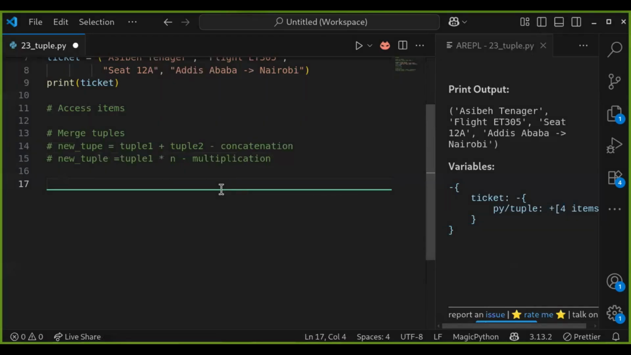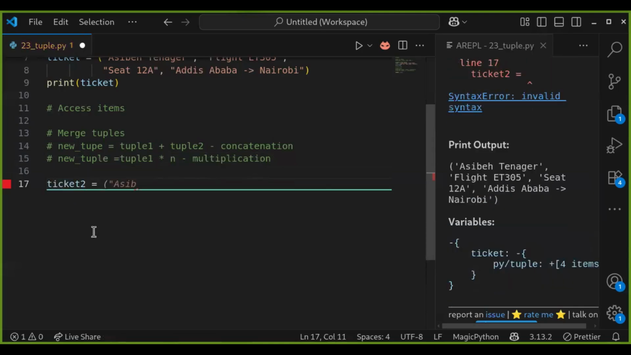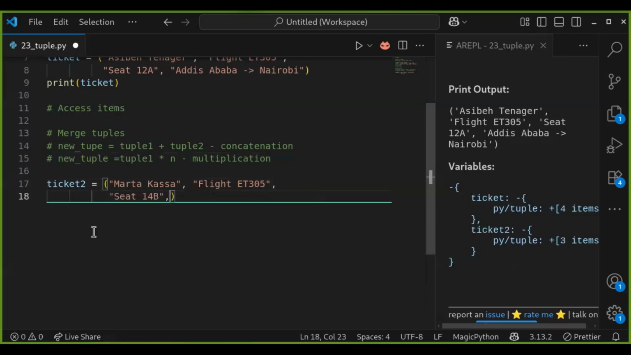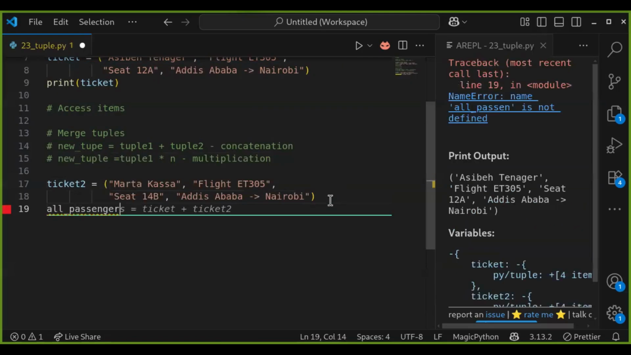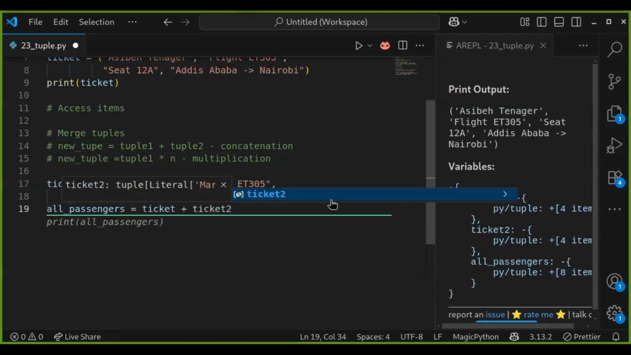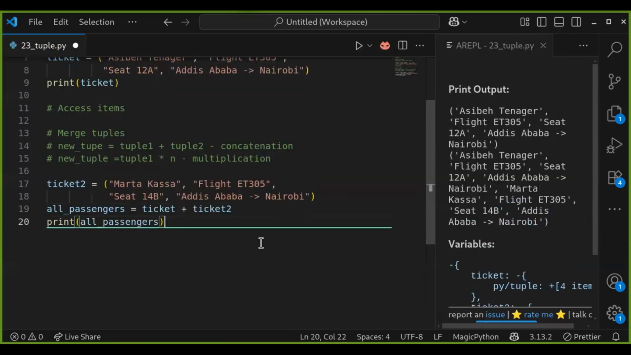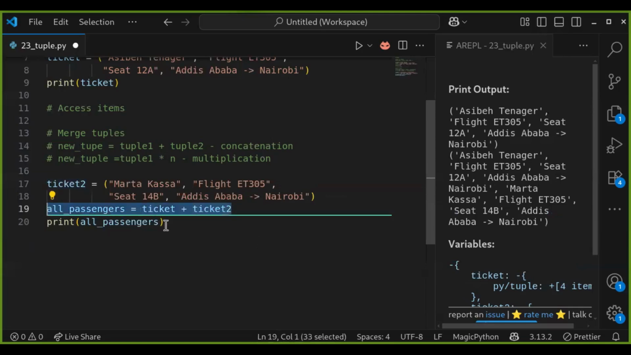Let us try this with our flight booking example. We have already created ticket1, and here is another, ticket2, which contains the passenger information. Then we combine ticket1 and ticket2 together, and we create a new tuple that contains all passengers: ticket1 plus ticket2. Then print all passengers. Here we have merged two bookings into one record. Now the tuple contains details of both passengers. It's just like the airline system showing multiple passengers booked on the same flight.